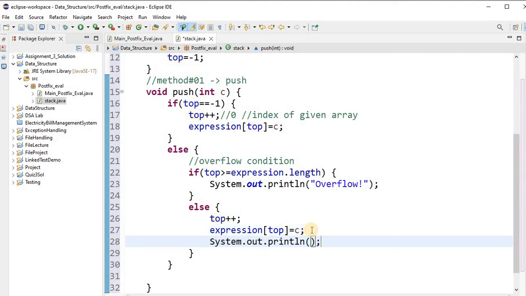All good. I just want to display a message that C is pushed into the stack, and in fact we need to put it like this: push, round bracket, and then C. Whatever the data C is, that C will be printed here. Okay.